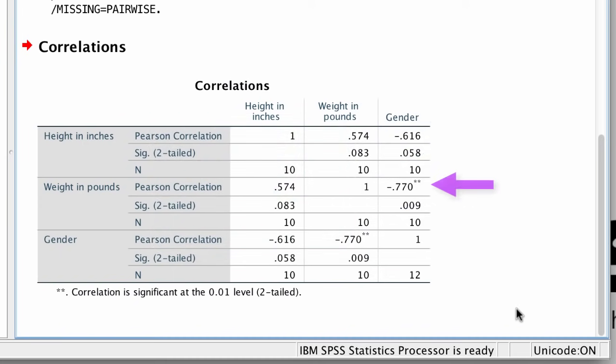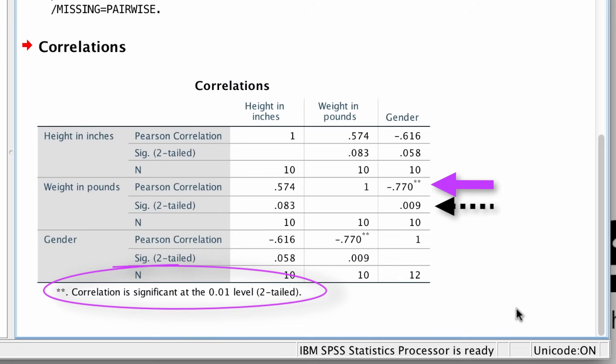And here, we also see a significant correlation that has been flagged. The biserial correlation between weight and gender has 2 asterisks. So what does that mean? We can see that this correlation is significant at the 0.01 level. In fact, the p-value was 0.009, so there is a statistically significant relationship between weight and gender.